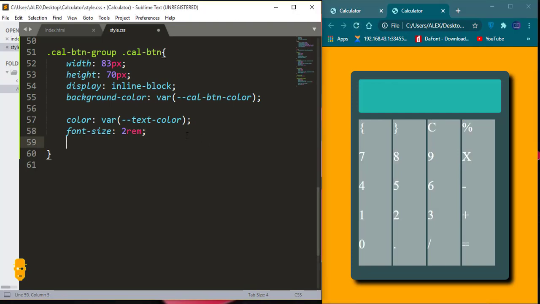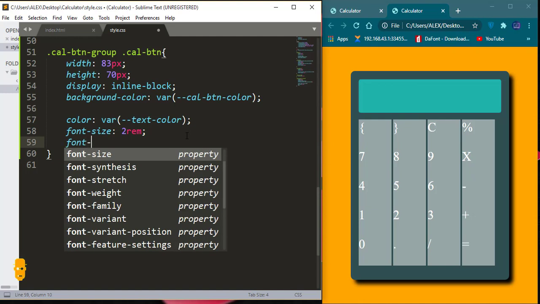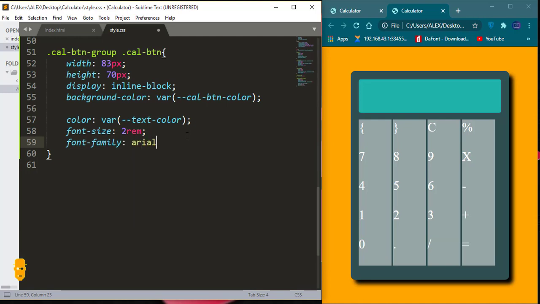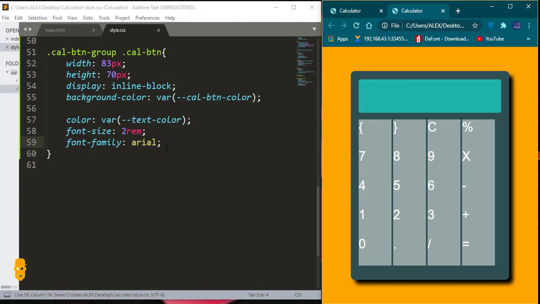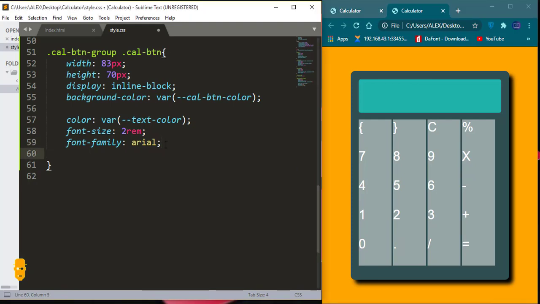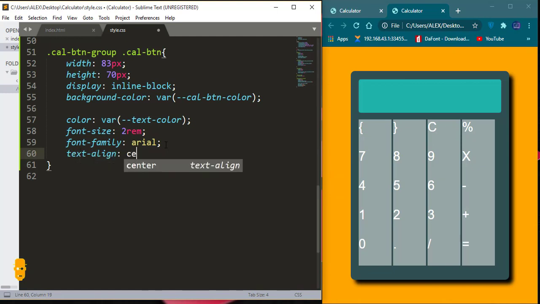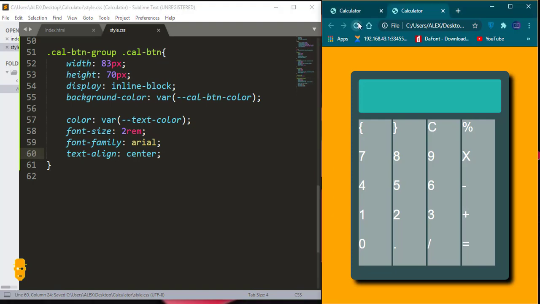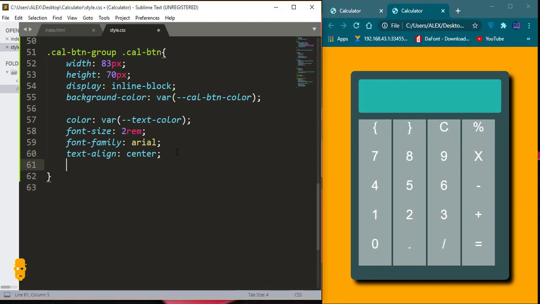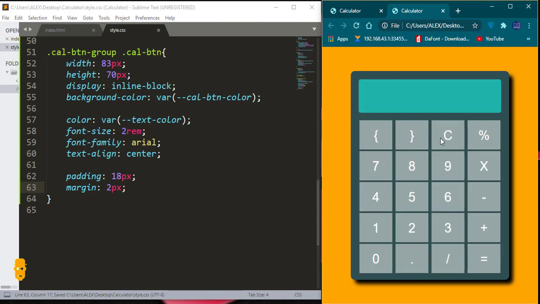I'll say font family, Arial. I think it's Arial. Let me see if it will work. Good. Now I'll say text align at the center. I save this, should have something like this. Okay. So I'm going to say padding 18 pixels with the margin of 2 pixels. Alright, if I save this, you see something exactly like this.